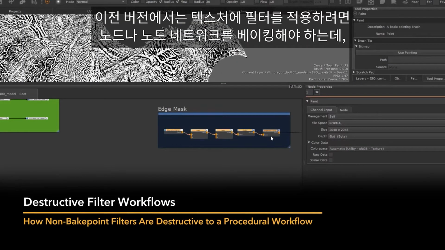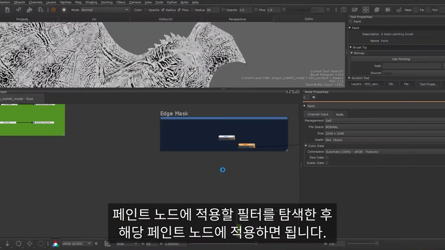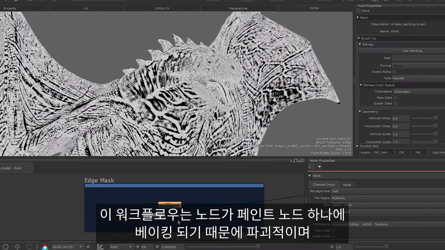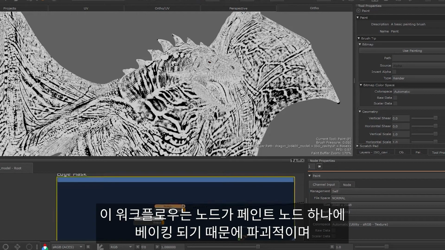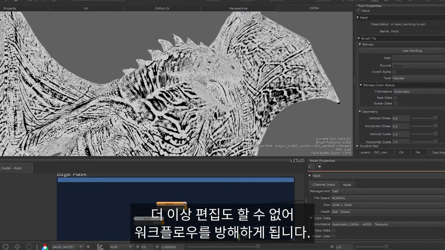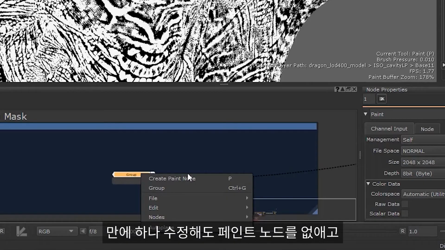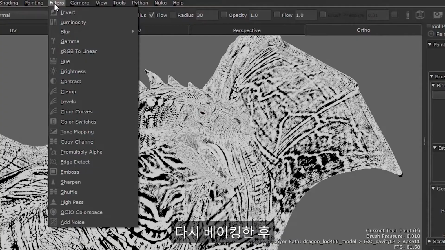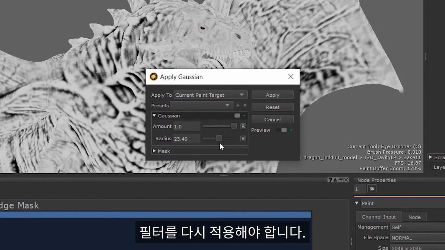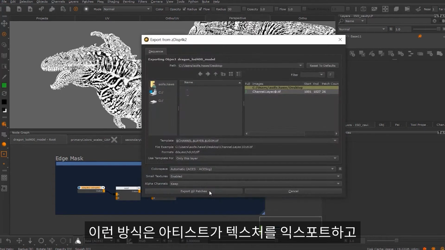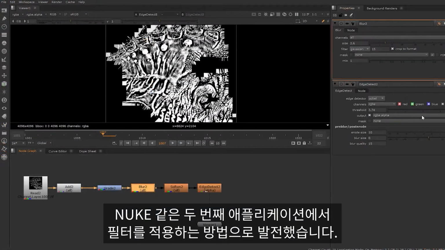Previously, to apply filters to a texture, you'd have to bake the node or network of nodes you want to filter down to a single paint node, and then apply filters to that paint node. This workflow was highly destructive as the nodes would now be baked into a single paint node and could no longer be edited, potentially disrupting your workflow. To make any changes, the paint node would have to be deleted, rebaked, and the filter reapplied. This led some artists to develop a workaround by exporting textures and applying filters in a secondary application, such as Nuke.